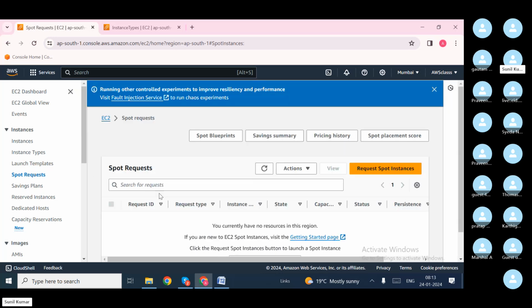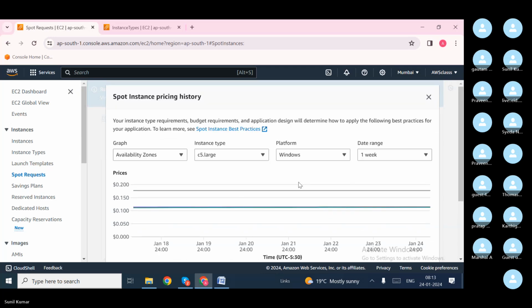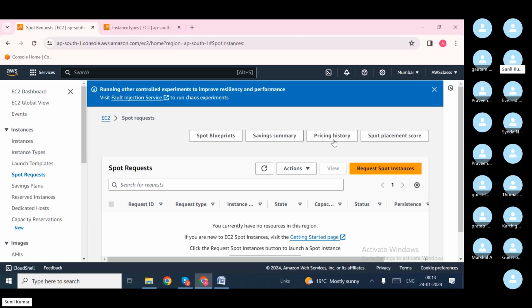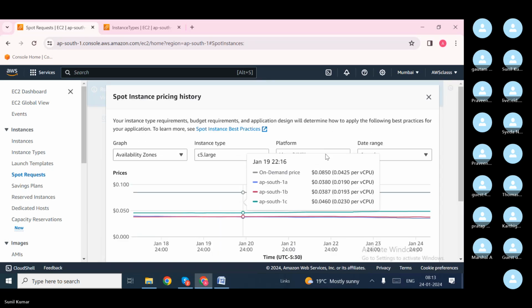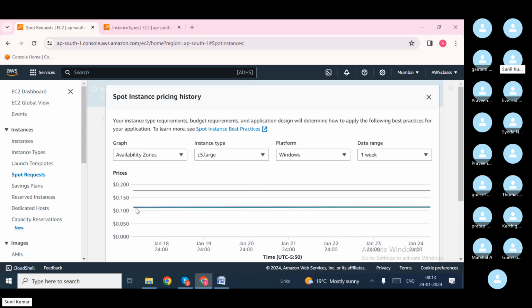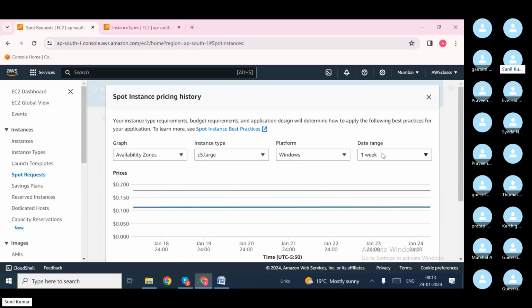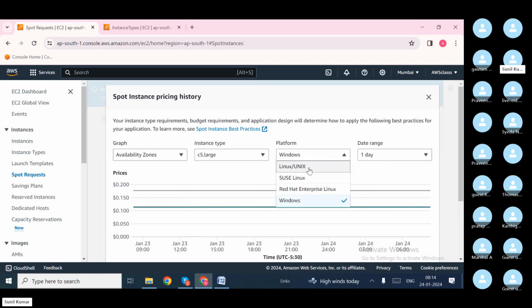See, for Windows there are charges. Here it's bidding for around 0.0100, but what is the charge? 0.177. So almost 0.077 of the cost is getting saved. This is based on the last one week of the bidding process they are showing here. But if you want, you can check for one day also. Maybe it has changed for one day. Sometimes they show the average.